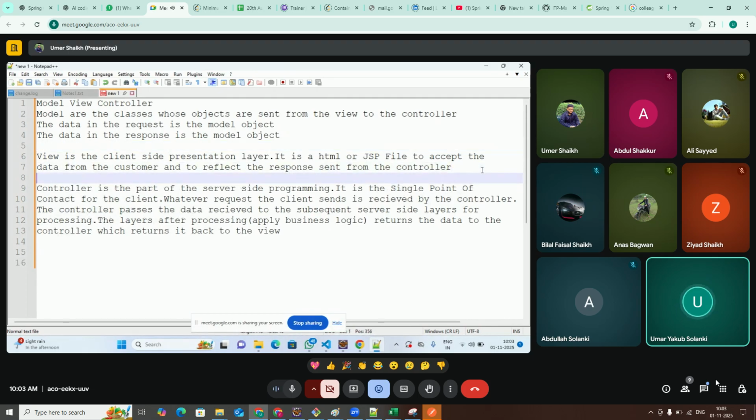Controller is a part of the server side programming. It is a single point of contact for the client. Whatever request the client sends is received by the controller. The controller passes this data received to the subsequent server side layers for processing.